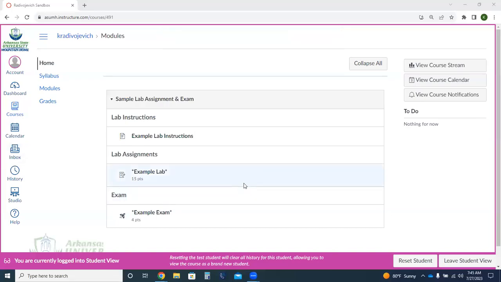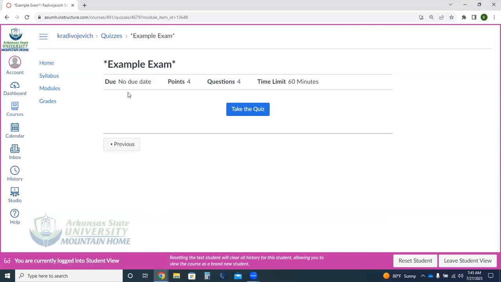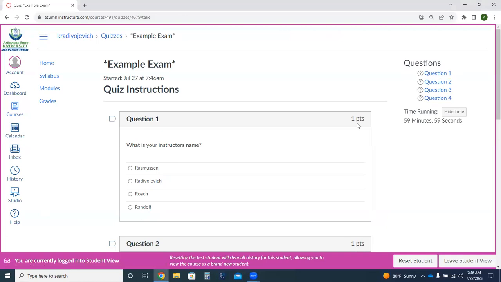So I want to go through some really cool features in Canvas when you're actually taking a quiz or an exam. So I'm going to go into my example exam. Whenever you start an exam, you'll usually see the due date, the points available, the number of questions, and then your time limit. Time limit tends to be pretty important. So I'm going to go ahead and start the quiz just so that way you can see what this looks like.